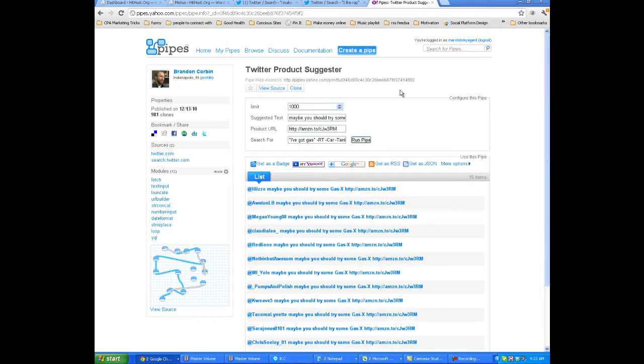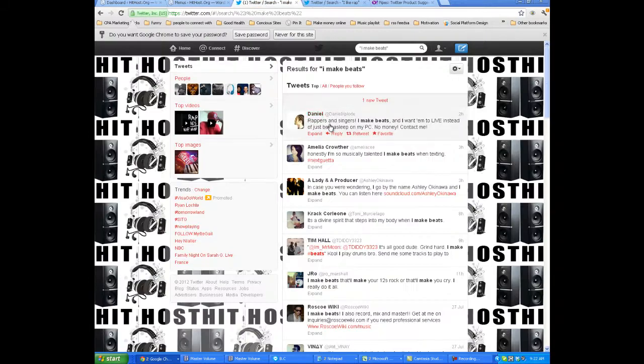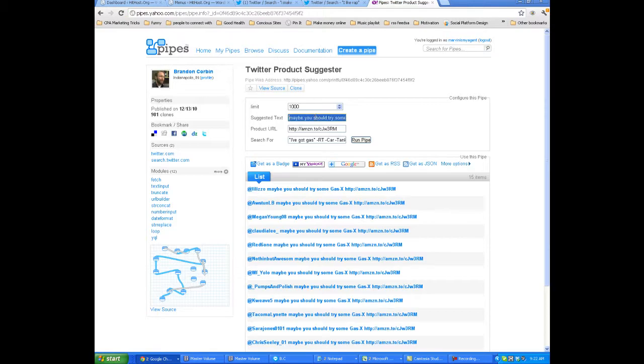Once you click on it, it's going to bring you to the Twitter product suggester page. This is the page where you're going to be setting up your auto tweets. The first thing you want to do is change the suggested text. What's going to happen is, whenever somebody types, in my case, "I make beats," they're going to get a tweet from me. Now I have to figure out what I want that tweet to say, and I'm going to put that right here.